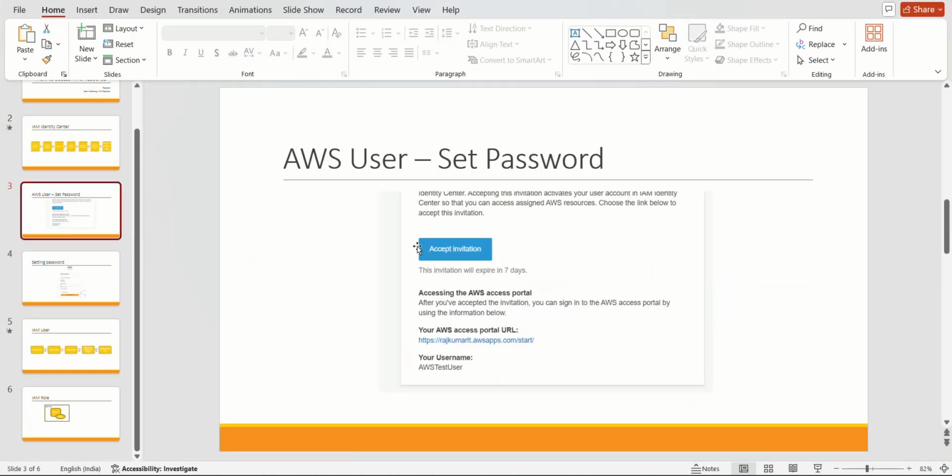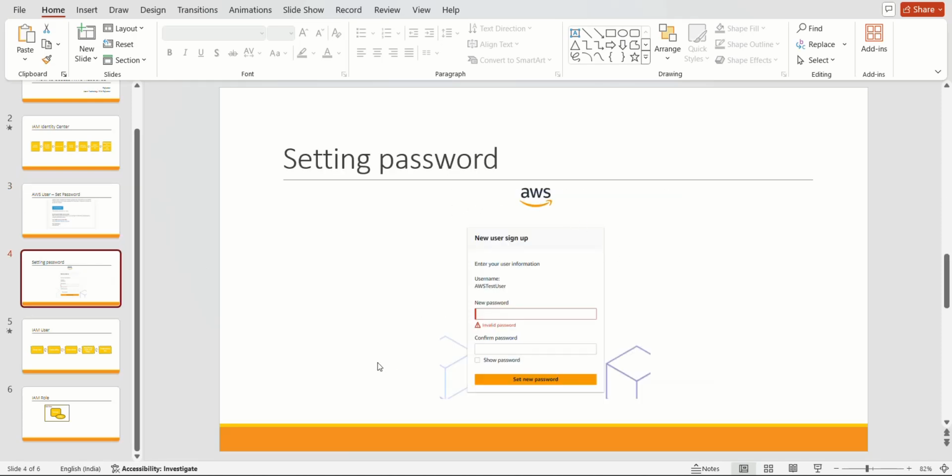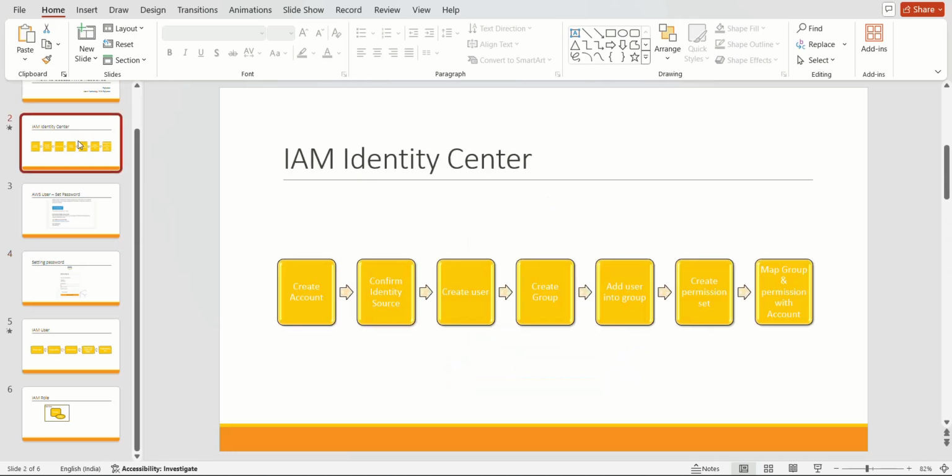If you see here, this is the invitation. I got it. I used the first option, so I got this invitation. So I accept this invitation. It will navigate into this page where I need to give the password I have given and stored. Okay, this is how I created a user. I already told I have created two accounts, and now I have created two users.